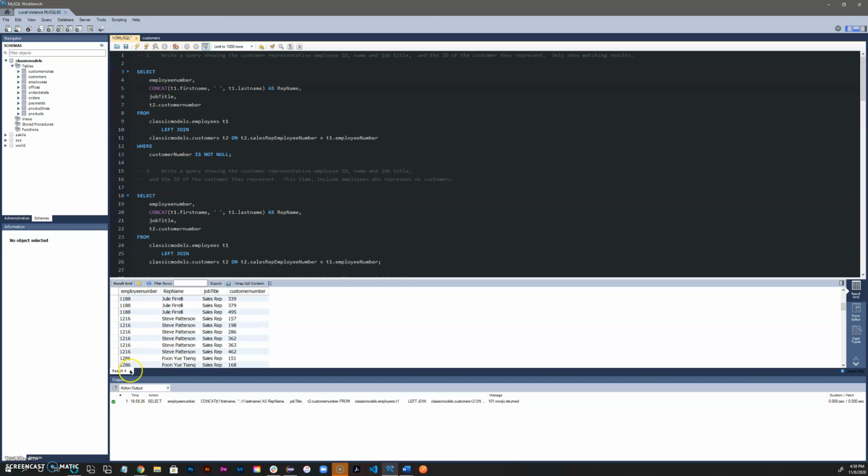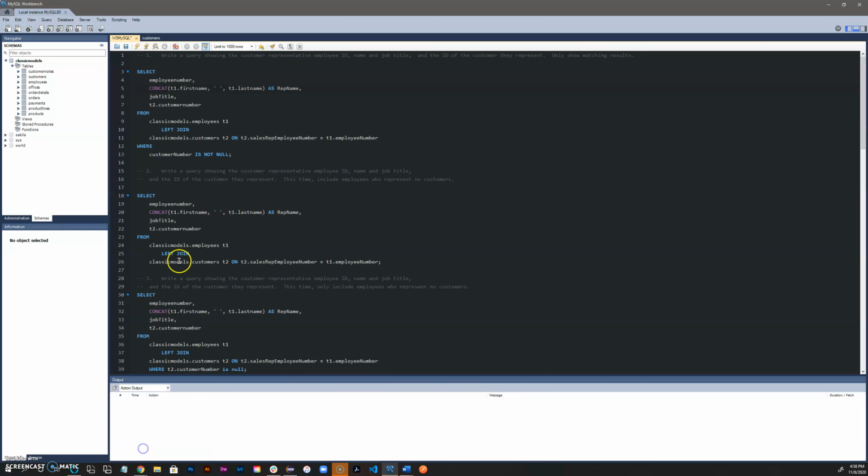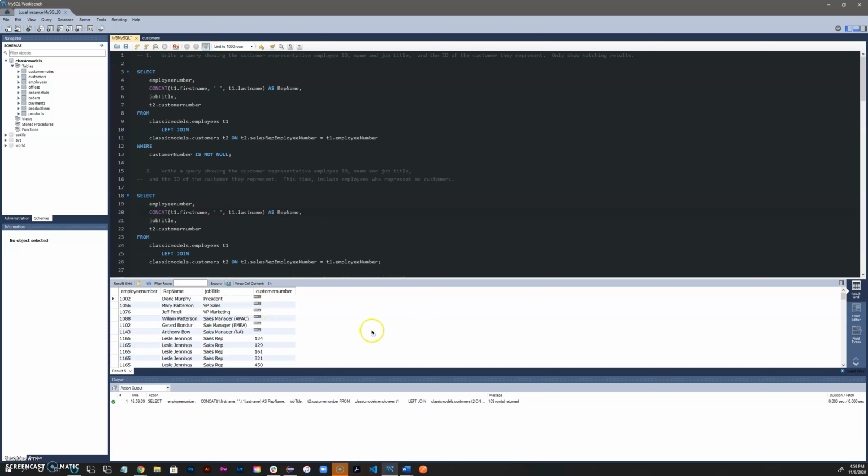Query number 2 is writing query showing customer rep, ID number, name, job title, and the customer the rep. So basically the same as that. This time include employees who do not represent customers. So basically just left off the where clause in this situation to get that. And we can see the ones that are not gonna have a customer number where they don't represent are going to be just null by themselves.